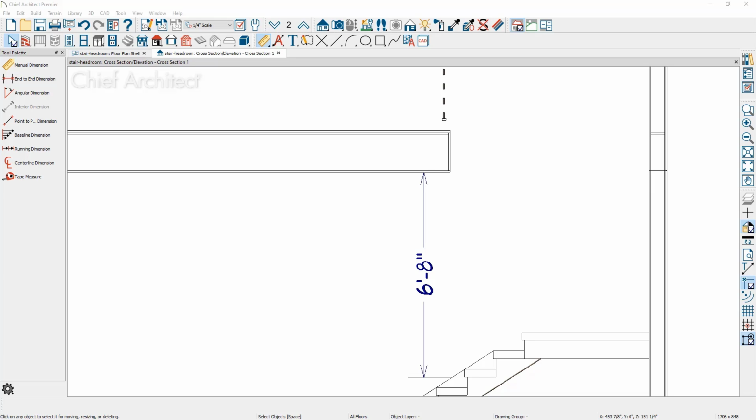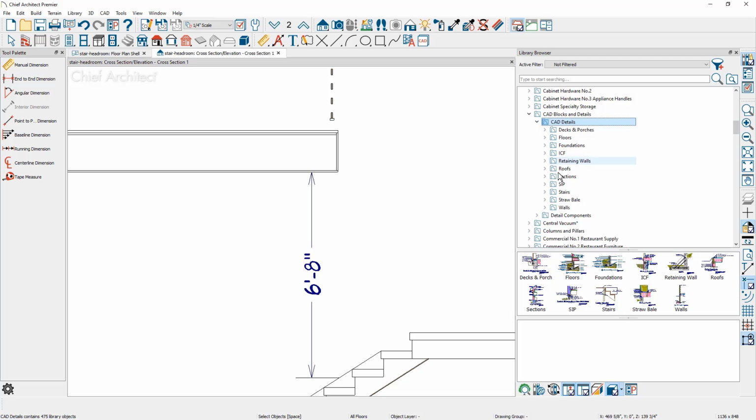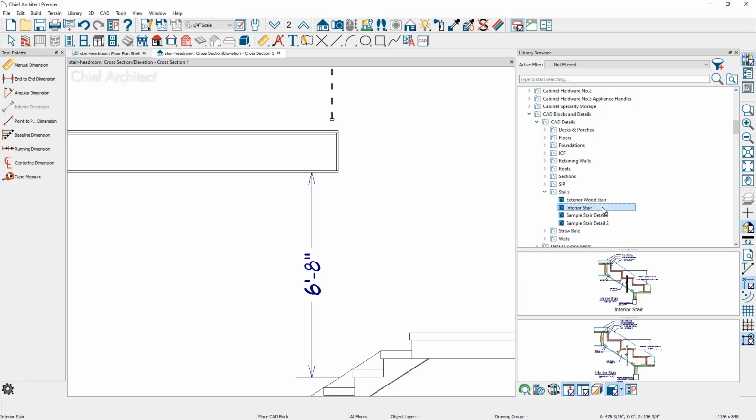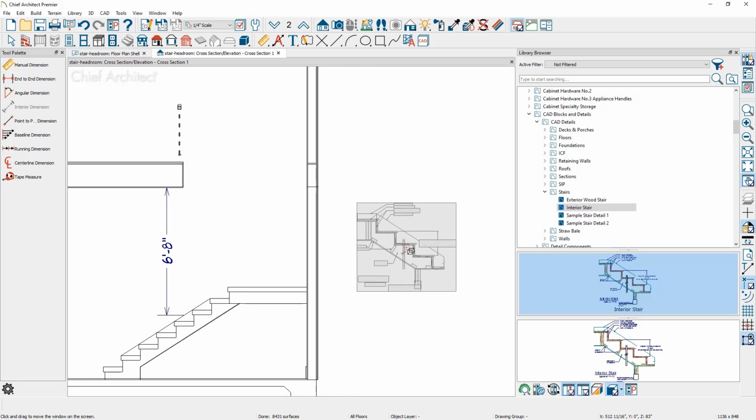You can also use CAD Details. Let's open up the library. Using Chief Architect Premier, there is a library underneath the core catalog for stairs underneath CAD Details, and you can select any of these details and place these in your design. There is also a bonus catalog. If I minimize this, scroll down, there's a category for stairs, and you'll find these details. You can place these. Let's just slide over off to the side. You can unblock this and make any changes.